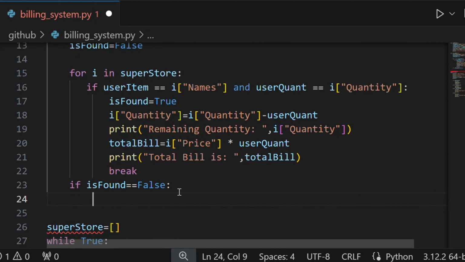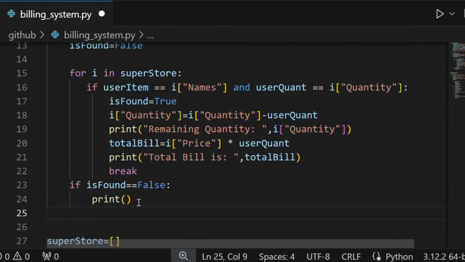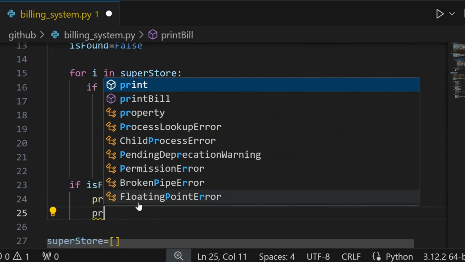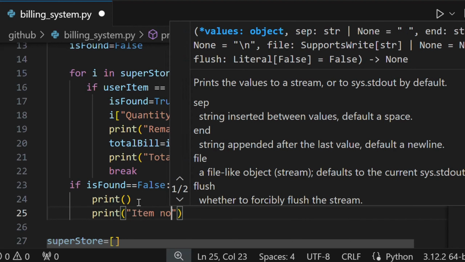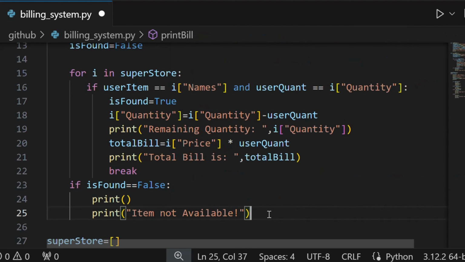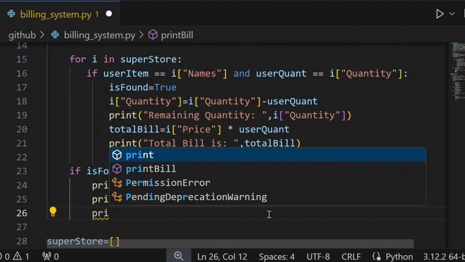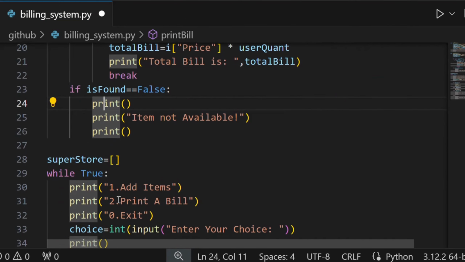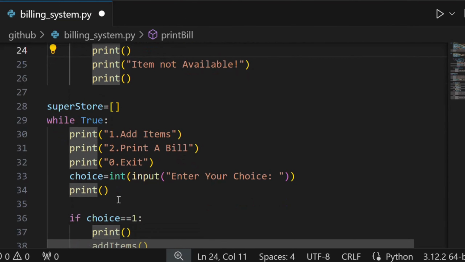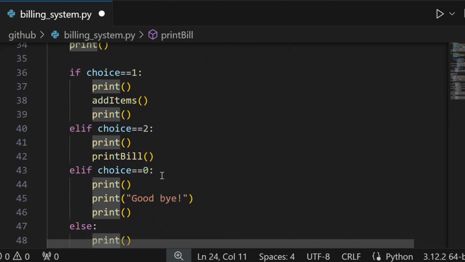So here I will use the print function without any parameter, because I have to print an empty line. So after it I will use the print function again, and then I will type that item not available. Okay, item not available, and after it I will print an empty line again by using this print function without any parameter. Okay, now this is also completed. Now I have to save it and then I will test it.